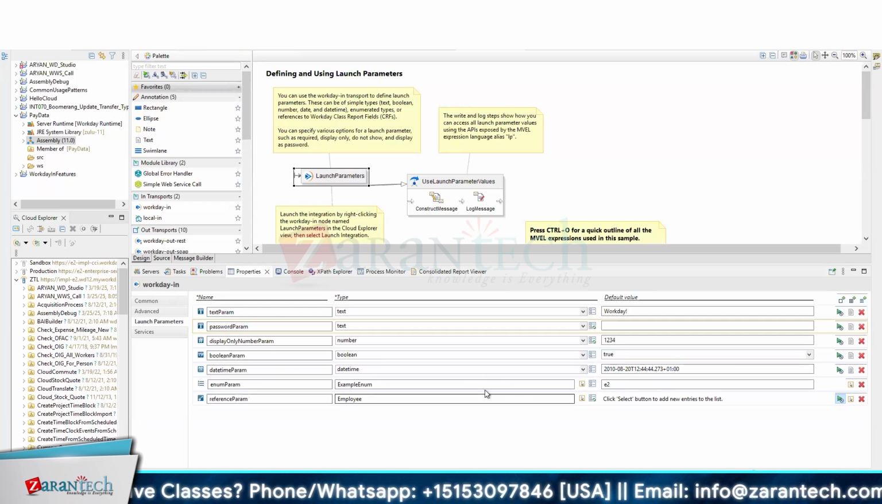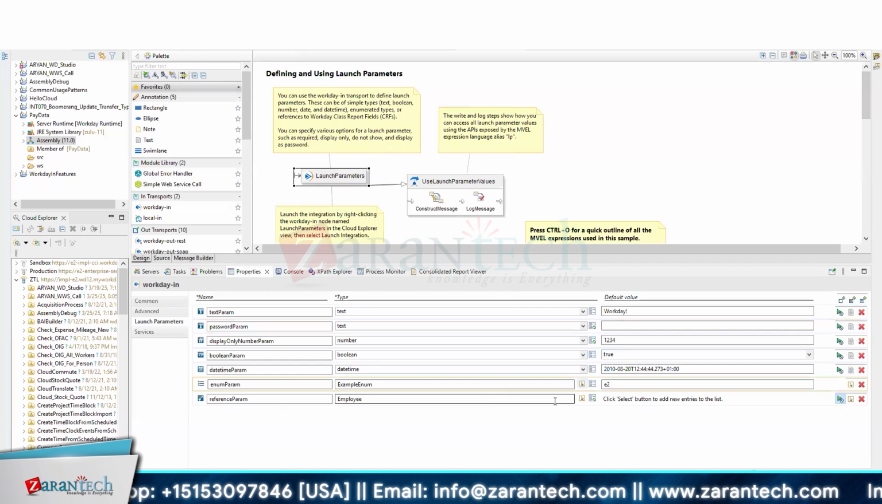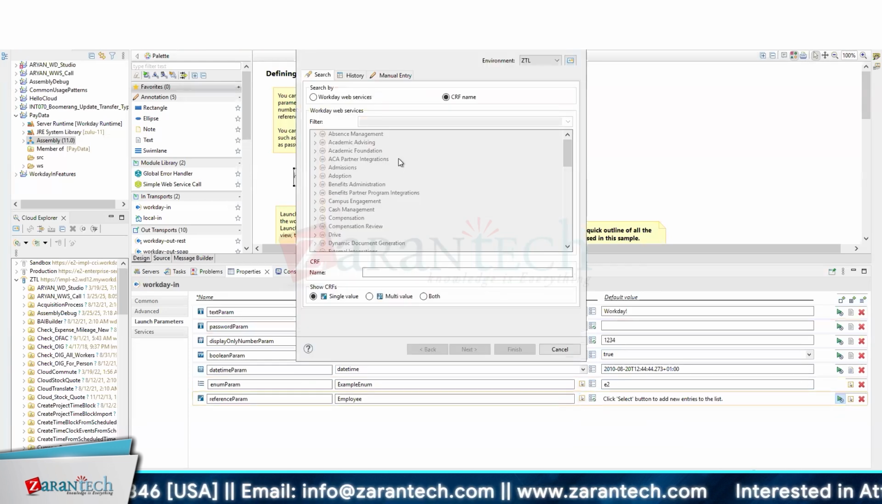And then we have the enumeration type parameter, an example of enumeration. They have created an enumeration definition, and the reference type is an employee. Click here to select add new employees. I think the CRF file name. So this is what we were talking about, CRF.